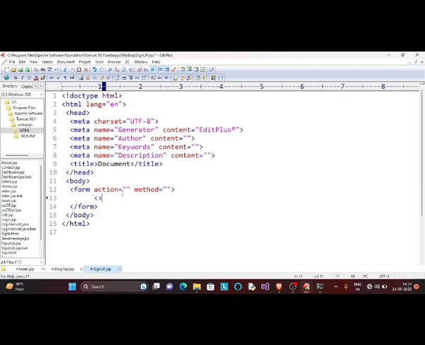Then I just start with the simple tag of JSP or HTML. So, sign up form in H2. Now we need some label, and in the label we use for username.